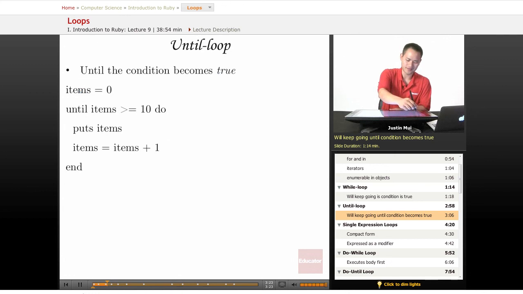So here we have items equals 0. And this loop says, until items is greater than or equal to 10, continue doing these things. In this case, what I want to do is print out the items and then increment the items by 1. So this is just like the while loop, but we're using the until loop for this.